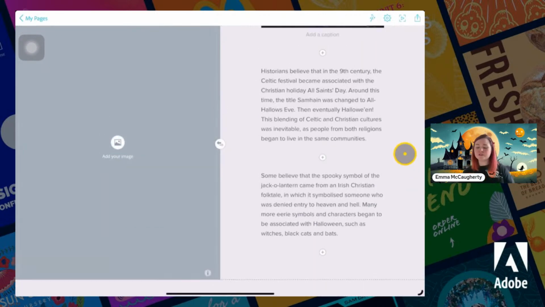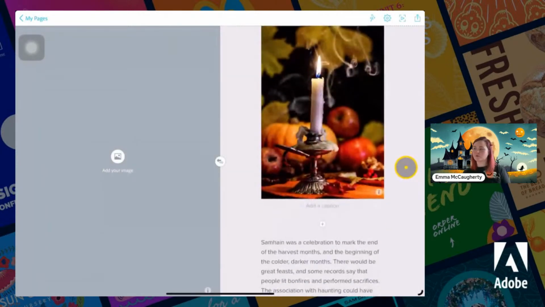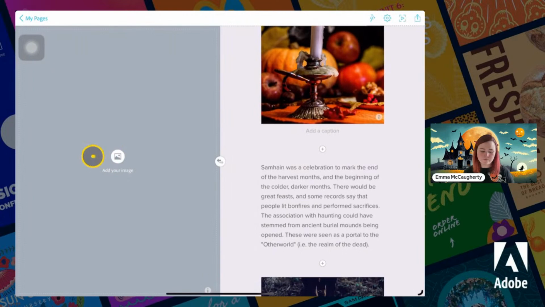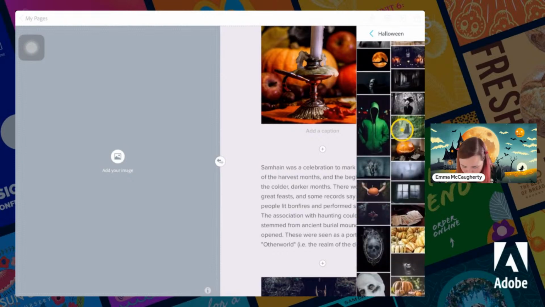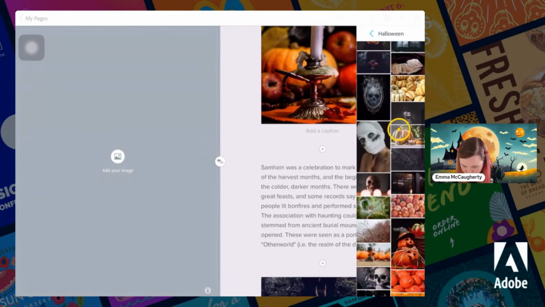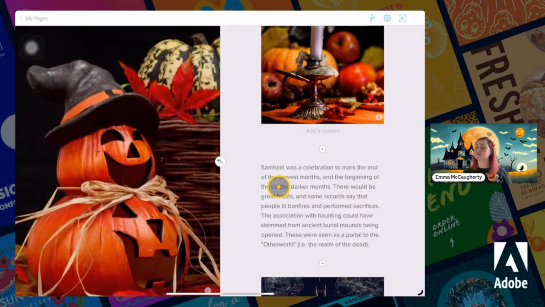And again, you can continue to build on that and add captions and add more creativity. For now, let's just go over here and quickly add our image. Let's add something else that's more Halloween-esque. I like these pumpkins. Perfect. And they'll fit really nice in there.